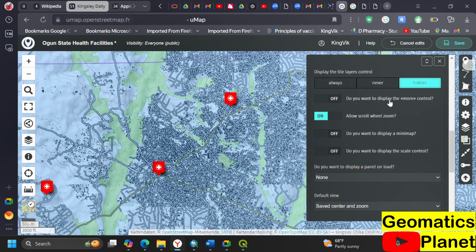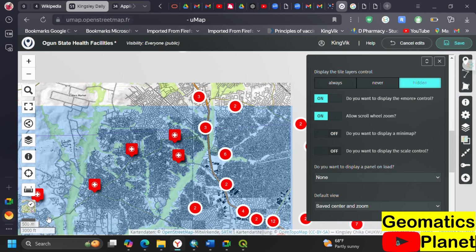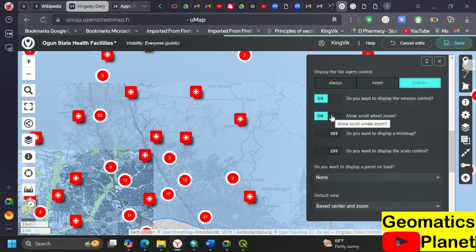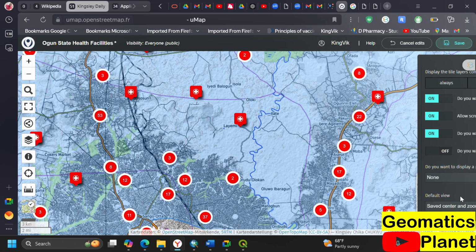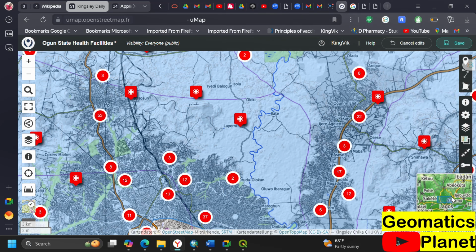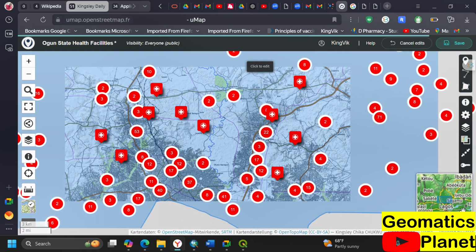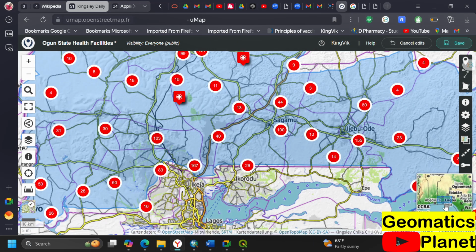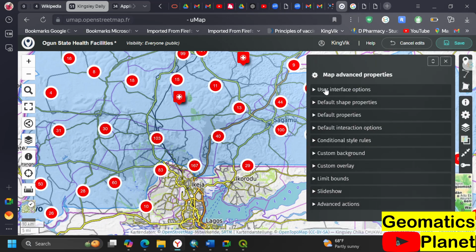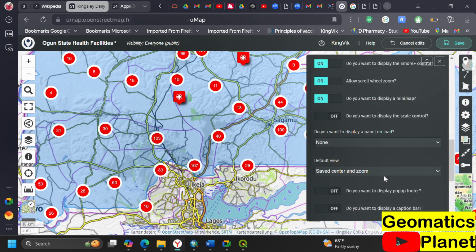Here, do you want to display more? If you turn it on, this is going to come here to ask the user, do you want to display more? Auto scrolling, display the mini map. If you turn it on, a mini map is going to come here. You see, this is where you are. As I'm zooming out, the mini map will be zooming out at the same time. You get what I'm saying? Yes, sir. So if you need the mini map, we have done pretty much of this.